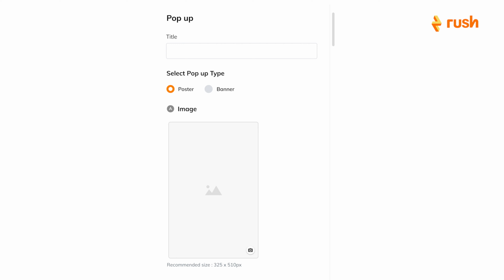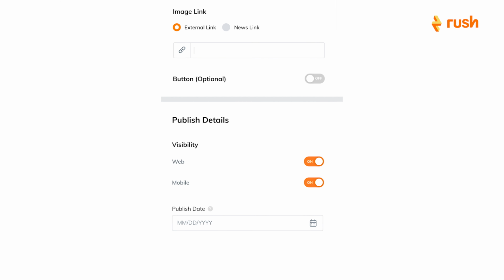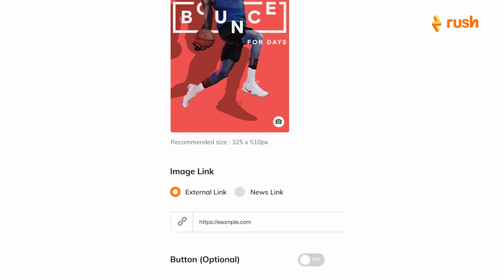To start creating, add the pop-up title, set the type of pop-up, and upload your poster or banner image. Then, choose whether to redirect your customers to an external link or news link. An optional add-on is a call to action button that elicits an action from your customers.